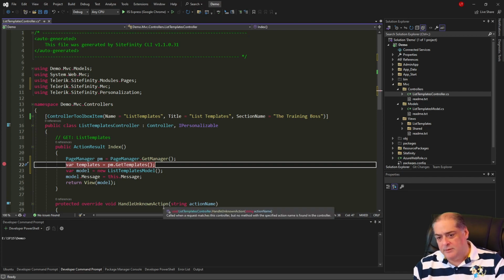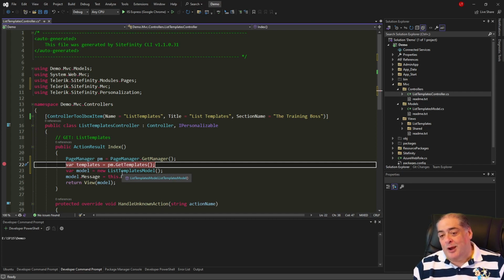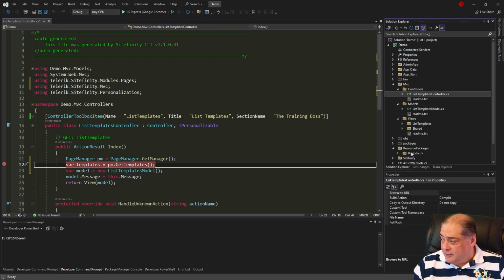I'm not going to do anything with the list coming back. I just want you to see how you can get to it and how to list the enumerable that comes back from the system with all the templates available. And the reason why I wanted to show you that, to be honest with you, is that when you go to the page templates, Bootstrap 5 is the only resource package available. Notice the resource package here is Bootstrap 5.